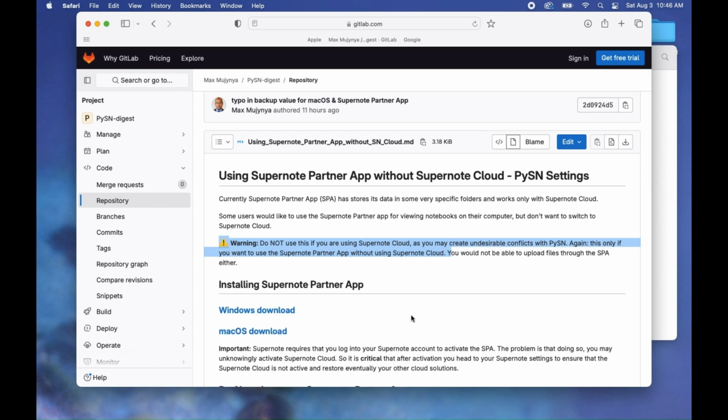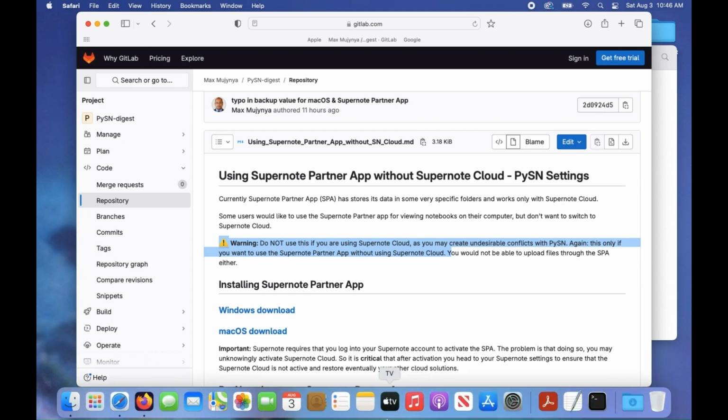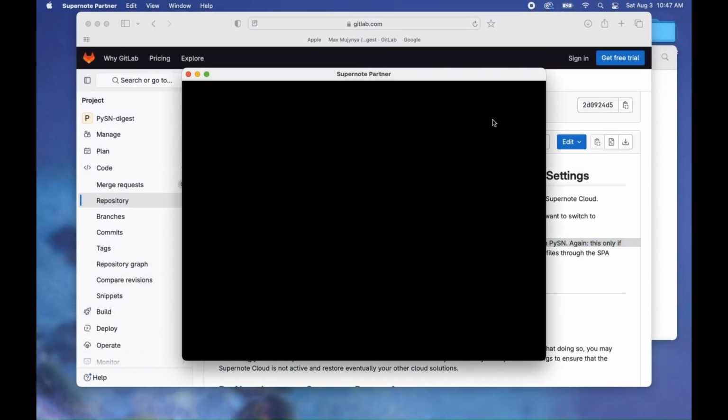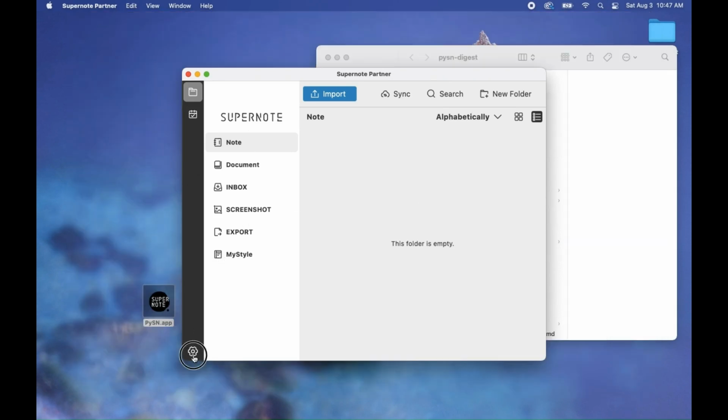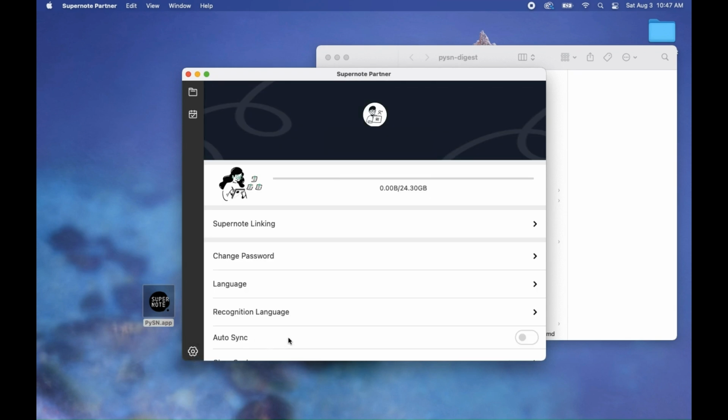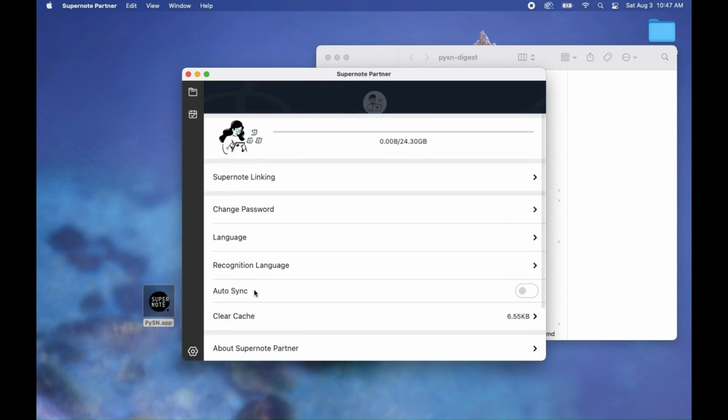See below the link to download the Supernote Partner App. In retrospect, I'll change that to direct folks to the Supernote website. I'm not going to show the installation of the Supernote Partner App. I already installed it. But please note that you'll need to activate the software by logging into your account. You can see that I have no data. Again, I caution you to check that there is no synchronization or activation of Supernote Cloud that takes place.